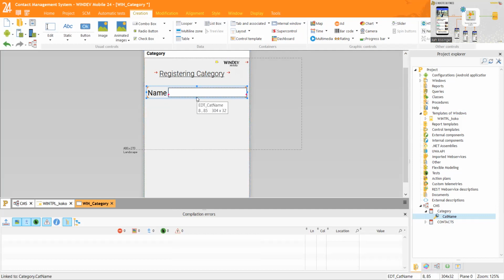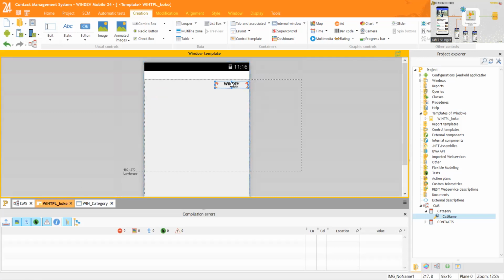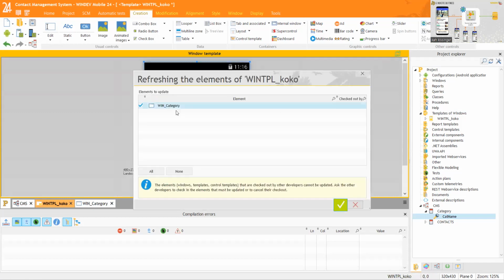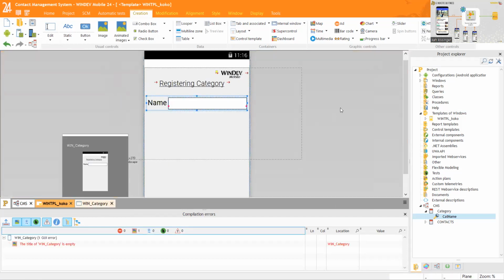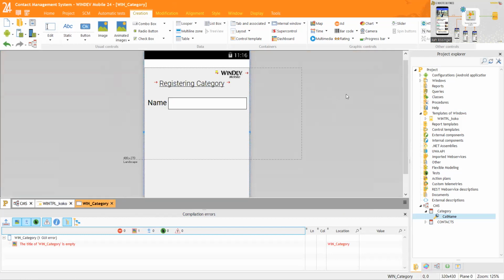Once you have been able to do this, you test this window, save this window. Remember the Windev Mobile is found here. Let me go back to my Win template. I will take this Windev Mobile and increase the size a bit. See, it's bigger. When I come here and choose, it's telling me that Win category was created based on that template. Do I want to update it? When I say yes, it's going to update. See, when I come here, it has become bigger.